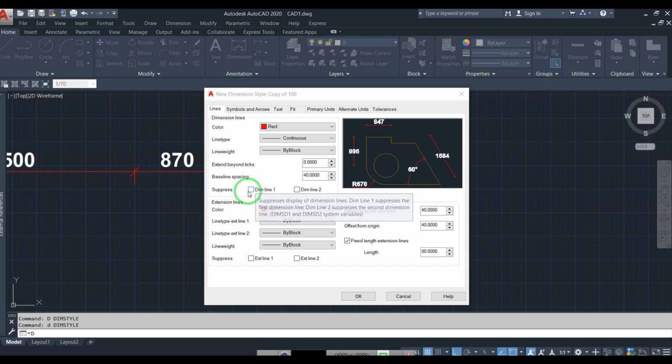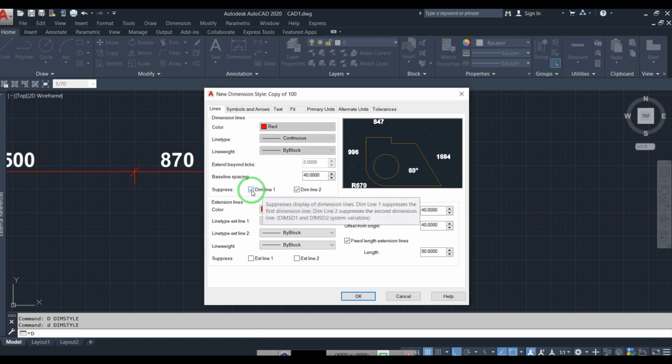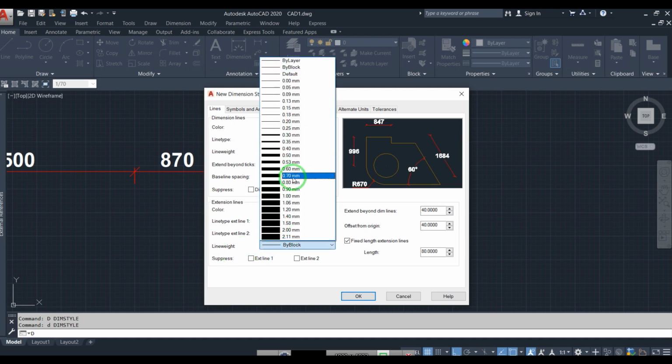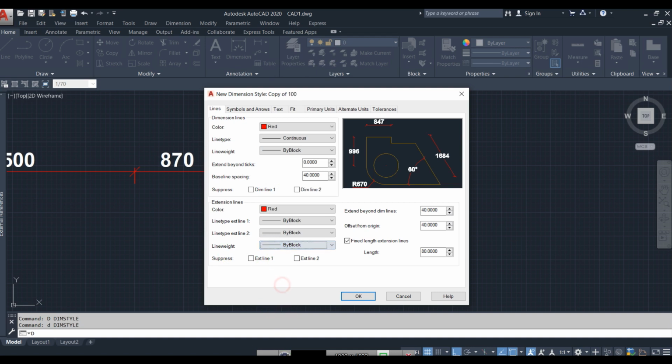And here you can have two types of dimension line, one type and the second one. Here are the extension lines as well, the same as in the dimension line. You can choose a different color for that. Here you can see that it changes. Okay, I have it set to red. And also the line type for the extension line, for end one and end two. Here we have two options, 1 and 2. Okay, and the line weight as well.